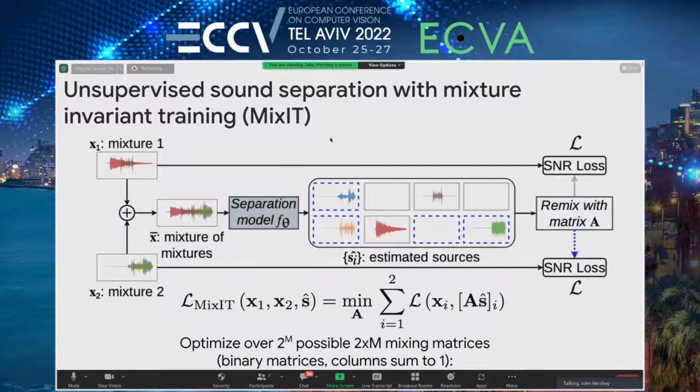So here's how this works. We take our mixtures, two at a time, and we mix them together to create a kind of artificial super mixture. We call it a mixture of mixtures. And we run that through our separation model. It works like a generalization of permutation invariant training. You have then a number of sources that are produced. Some may be silent, some may contain sounds. And then for each estimated source, we decide which mixture it best helps reconstruct.